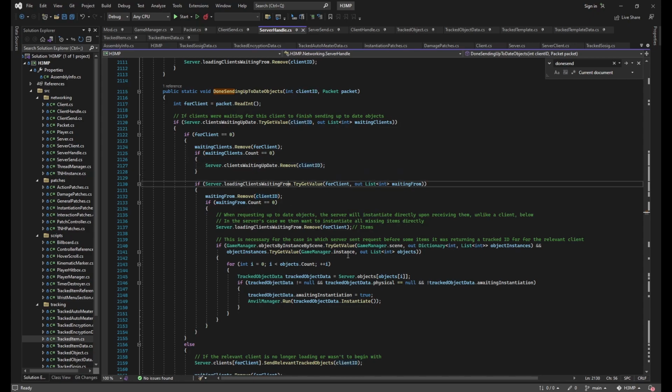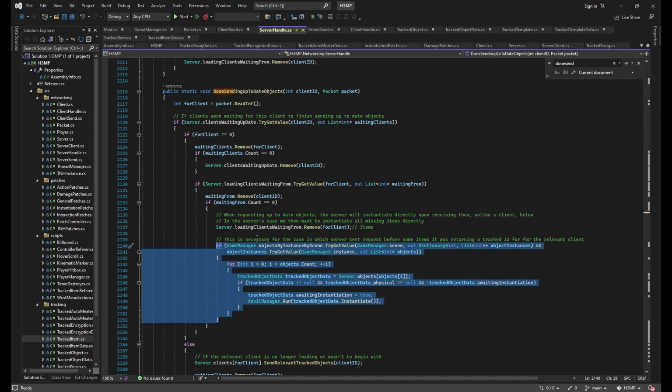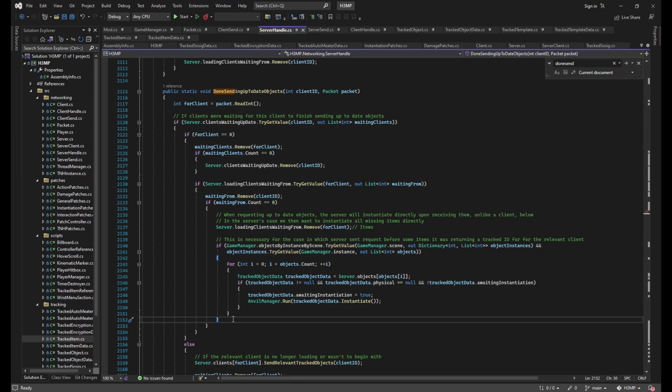Then in loading clients waiting from, we're going to check the entry for the client this was sent for. We're going to remove the sending client ID from the list, and then if the client this was sent for, which is the server, is not waiting for any more of them, we're going to remove the entire entry, and then we're going to make sure that we have an instance of all relevant tracked objects. This means any tracked object that is in our scene instance, we're going to make sure that it has an instance. This is to handle an edge case in which the server might have sent a request for updated objects that might not have had a tracked ID yet.